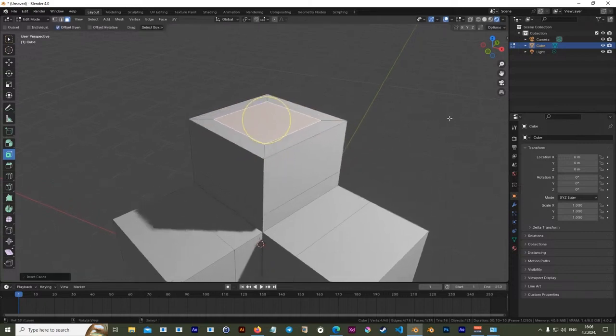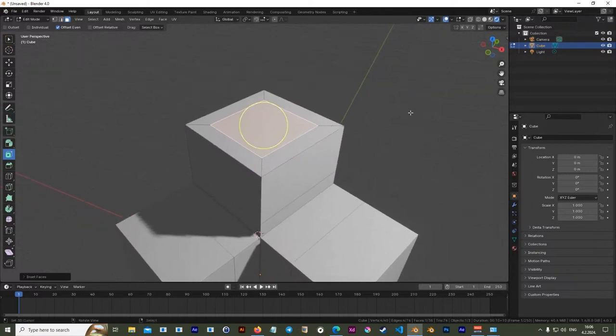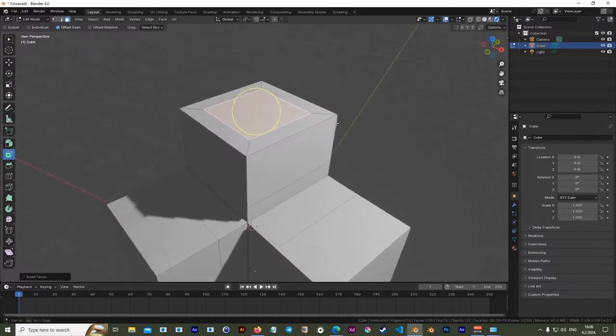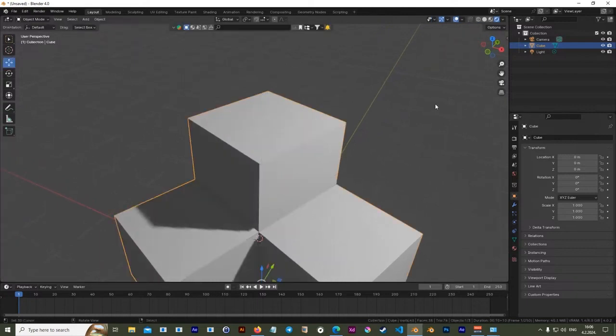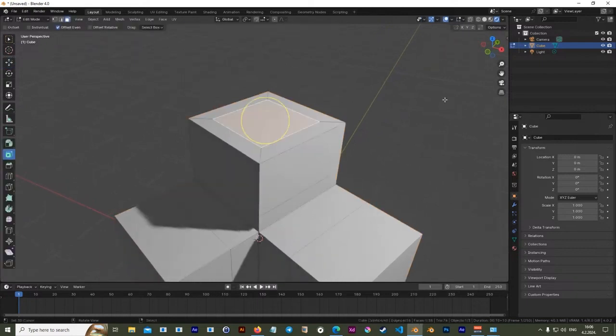Be sure to have your mouse a bit further away from your object, so you don't get the same weird behavior like I do. So a bit away from object. Press I on keyboard, insert face.